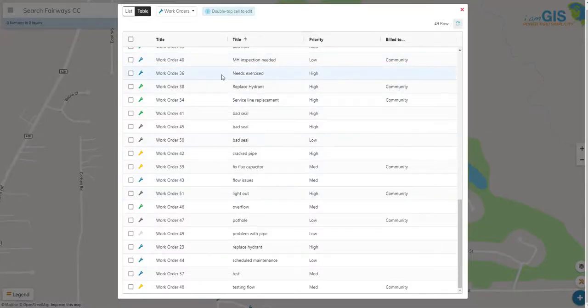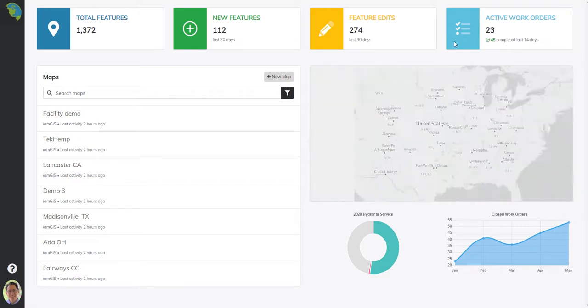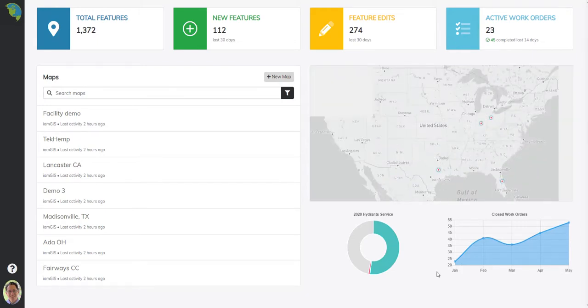And we can quickly see all of our work orders in spreadsheet format, and also go to our dashboard, and depending on what widgets we want, we can track our active work orders, anything that we want to, see all of our maps wherever they are in the world.